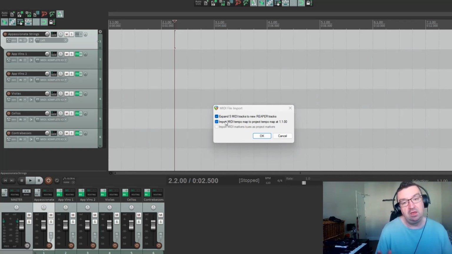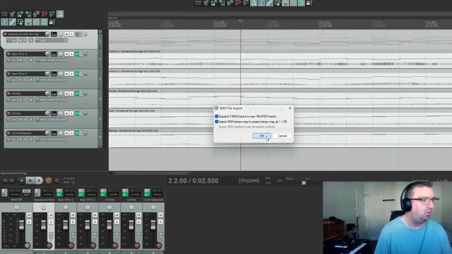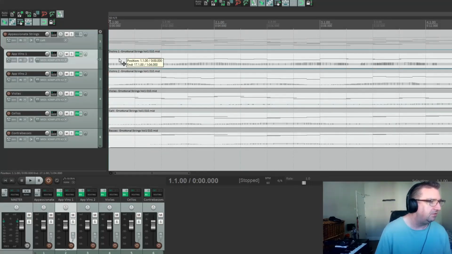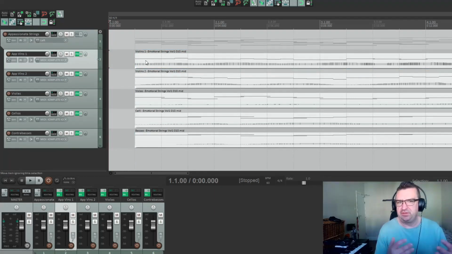Import tempo map. You can do that, or you can make your own, but I'm going to import it as it puts it at 60 beats per minute and 4/4. Now, there's a little glitch with Reaper that if I start it right at the beginning at 0/0, sometimes it cuts off the first notes. I don't know why, so I'll just drag it forward a bit.